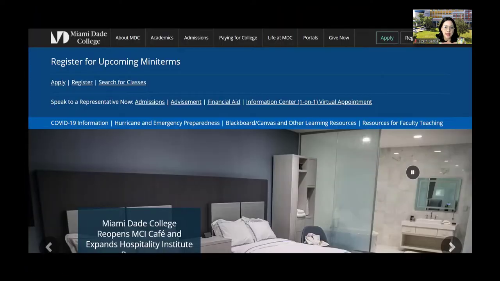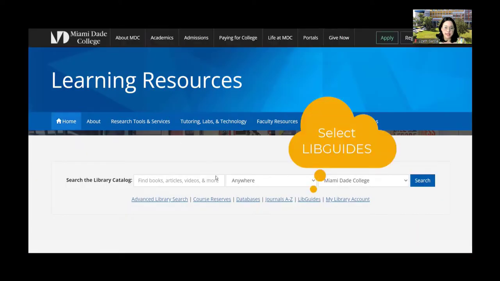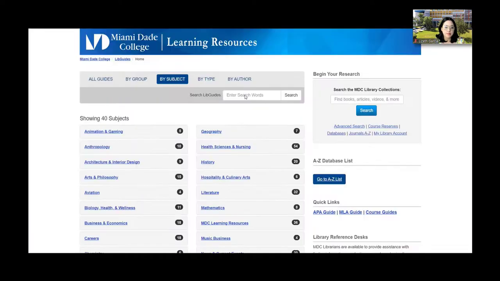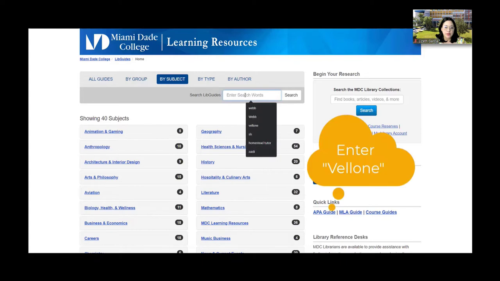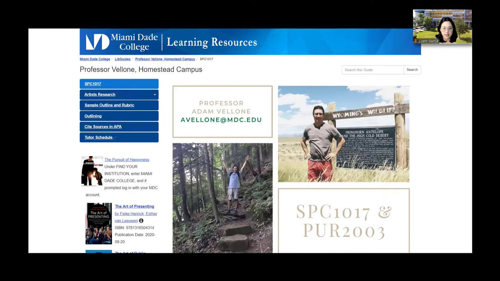To begin, hover over academics and select libraries. Then under the search box, select LibGuides. Enter Professor Vellone's name in the search box to find his LibGuide. Select the very first bolded hyperlink that appears.